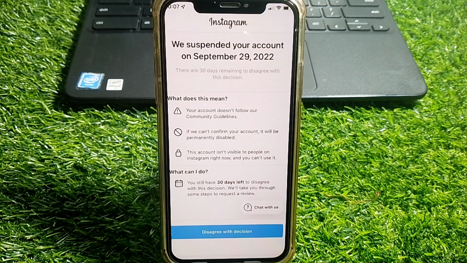Okay guys, because you have just 30 days to disagree with the decision. If you don't click on Disagree with decision, your account will be deleted permanently. So just simply you have to make the appeal within the 30 days.